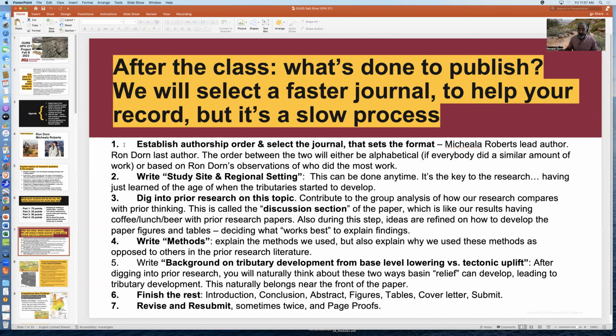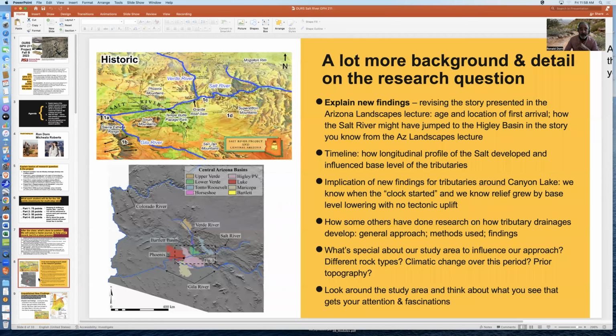Some people think that it's important to write what's called a literature review. We'll do that in the context of comparing it to our results. Then we'll write the methods, and then we'll write a section called Background on Tributary Development from Base Level Lowering versus Tectonic Uplift. And then we'll finish the rest of the stuff, the introduction, conclusion, abstract, figures, tables, cover letter, and we'll submit it. And then after we submit it, we'll get reviewed and we'll have to revise and resubmit.